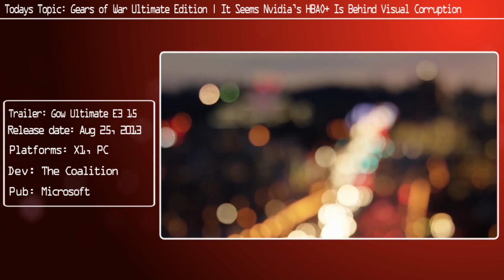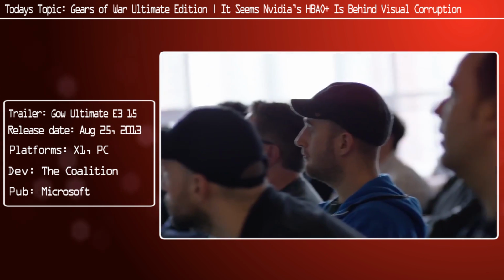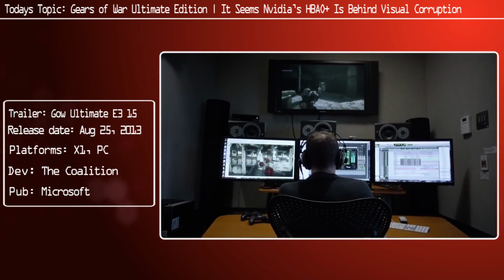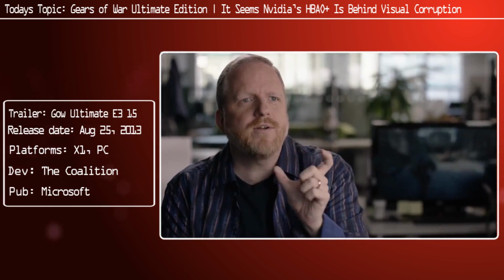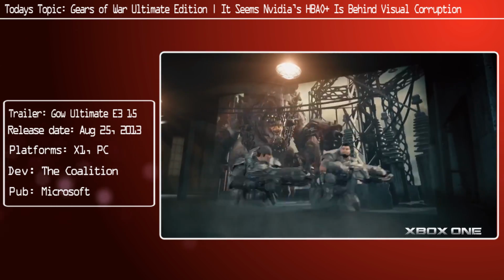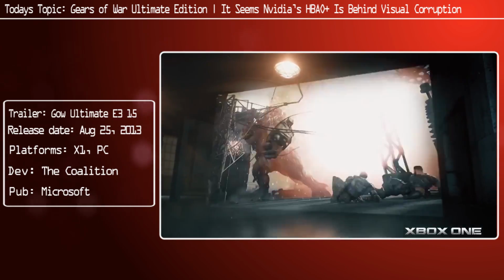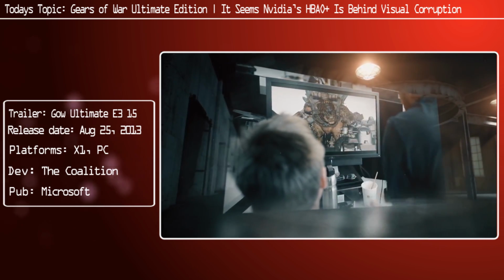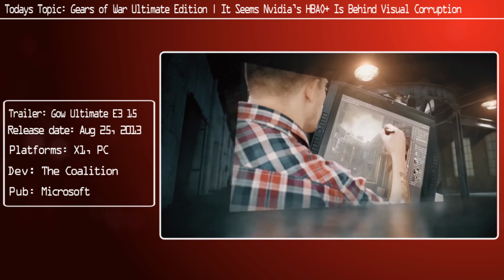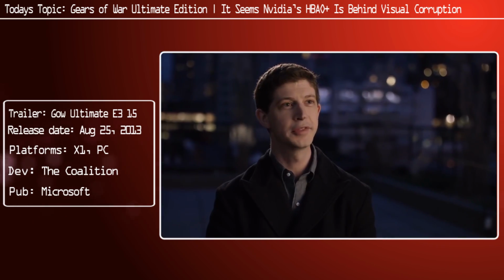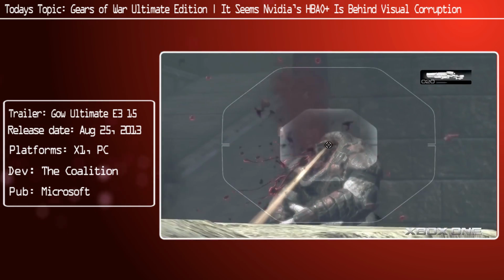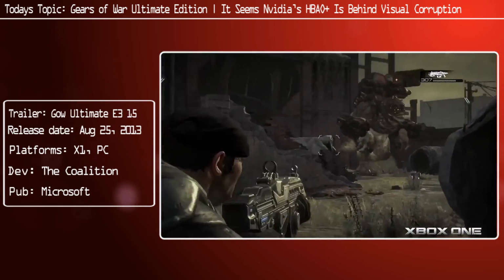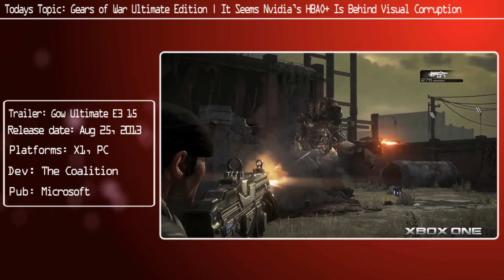So, many people have been wondering what on earth is causing this supposedly AAA PC title to be in such a horrific state. And it seems that Nvidia's HBAO Plus ambient occlusion feature was actually the culprit behind the horrible artifacting and visual corruption issue that plagued some of AMD's graphics cards. Now, what makes this all the more strange is there was no mention of HBAO Plus inside the graphics settings menu of Gears of War Ultimate Edition.